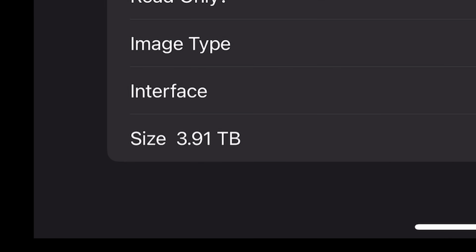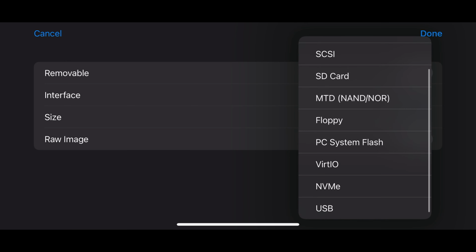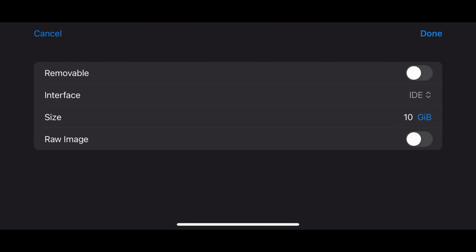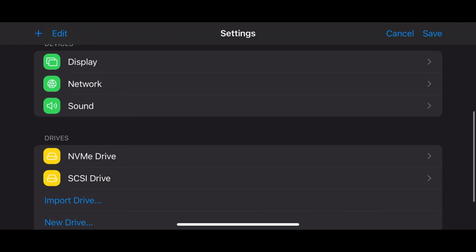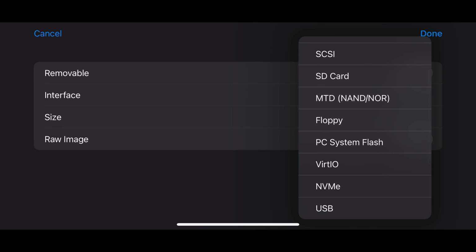Yes, we freaking can. That is hilarious. This is like the Temu SD cards. We do not want one of those. Let's just try every kind of drive. Let's make a 10 gigabyte NVMe. Let's make a 10 gigabyte SCSI. And then let's make a 10 gigabyte MTD NAND flash. Yeah, that sounds like a good time.